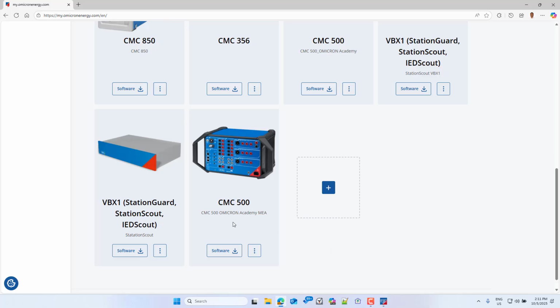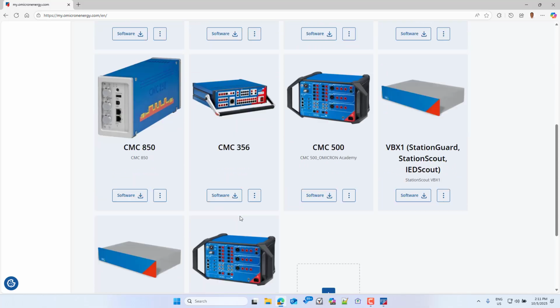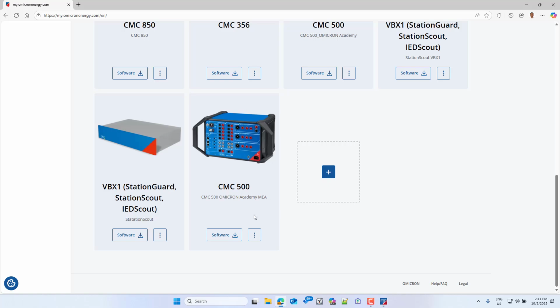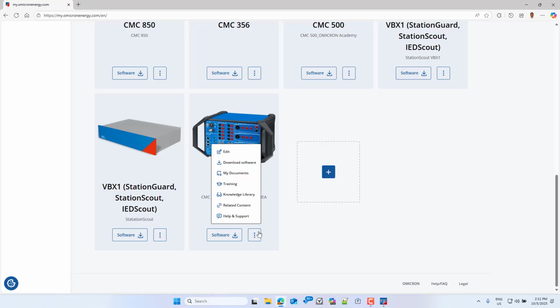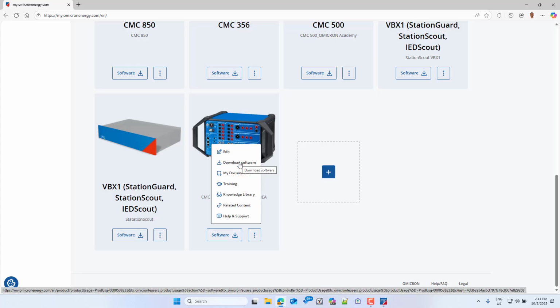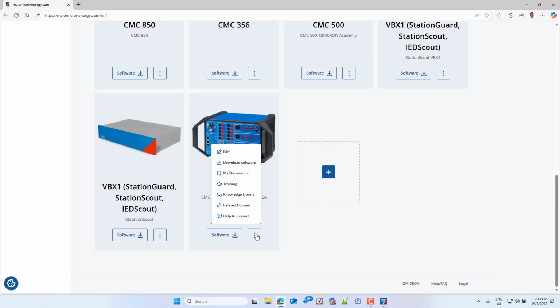Next, once you add the product to the dashboard, it is now much simpler and easier to access the respective software, firmware for the devices, also user manuals, also the calibration documents and license files. If you are really interested in the software download, you can directly hit the software download option. You can also manage different menus here by clicking the three dots.